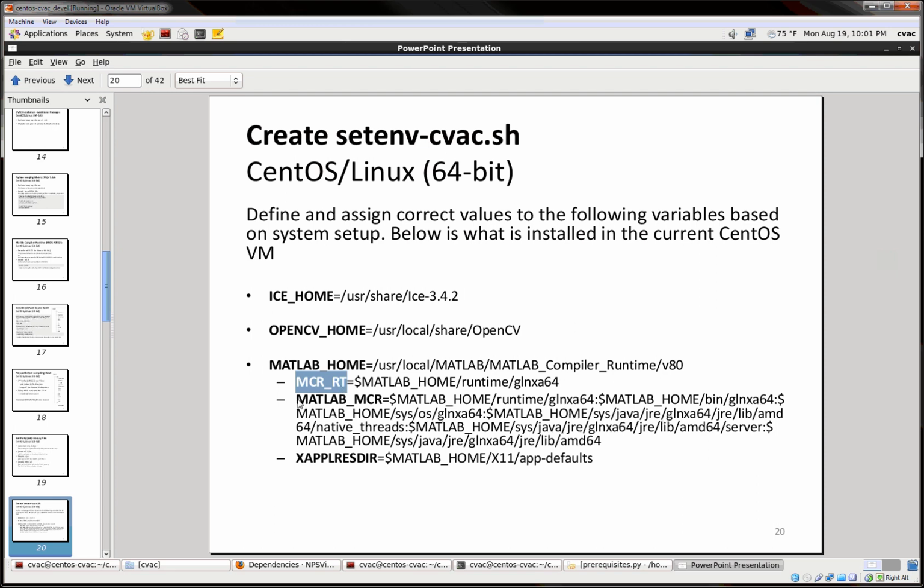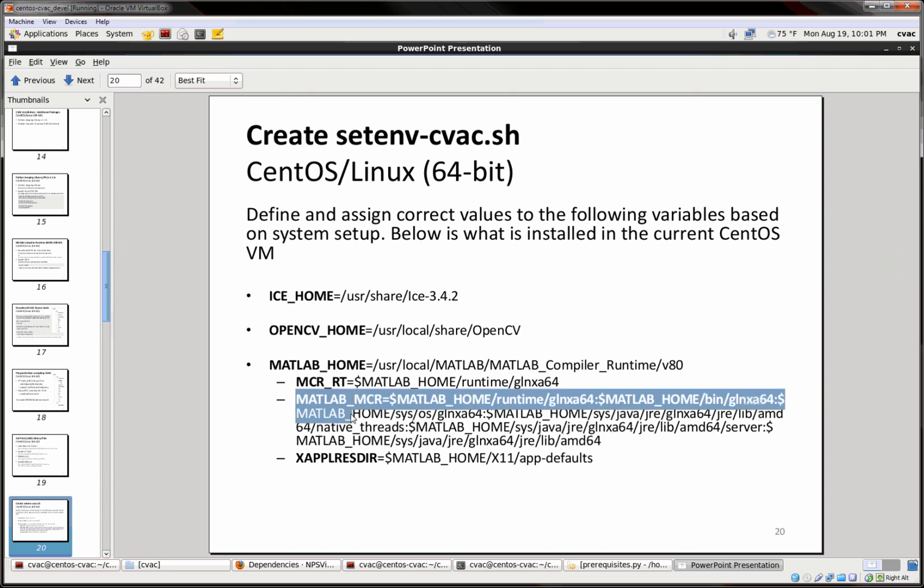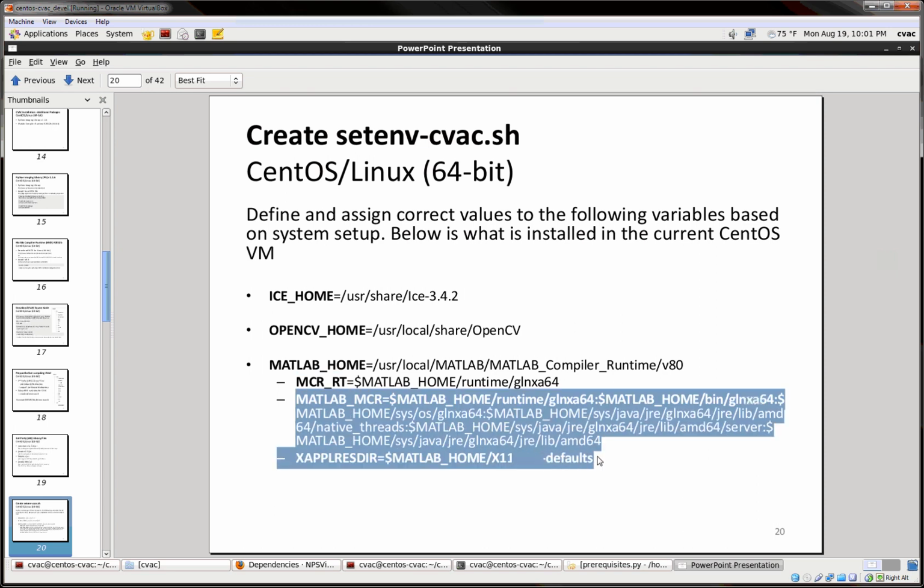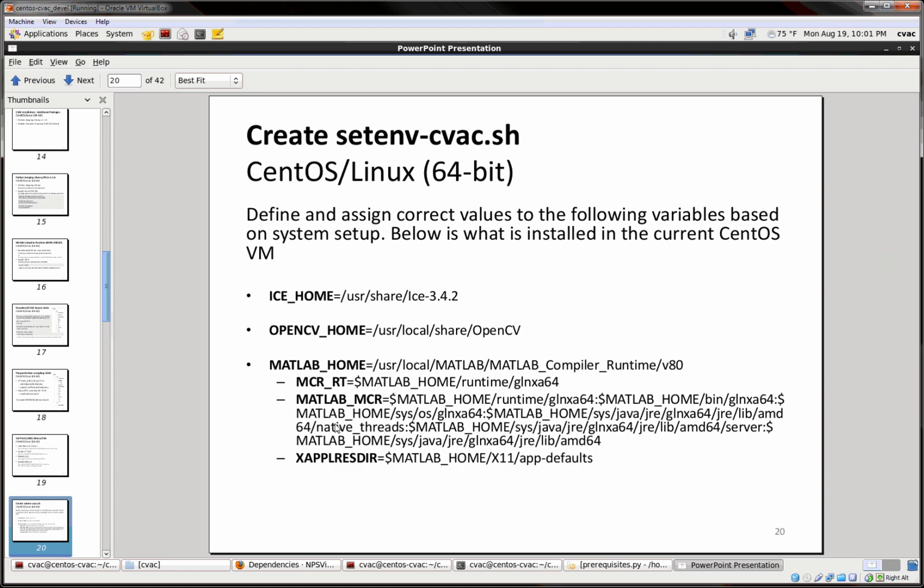And then when you finish the installation of Matlab, there's a window that pops up. It says to make sure you have copied these two things, and let's see what they are: the Matlab MCR and the app folder. They will go into this setenv-cvac.sh file.